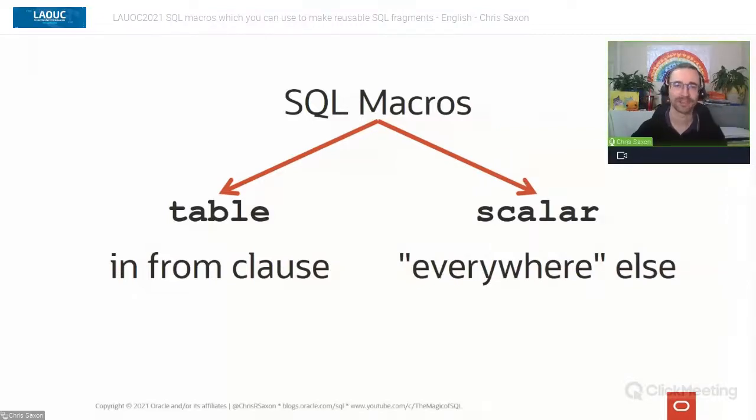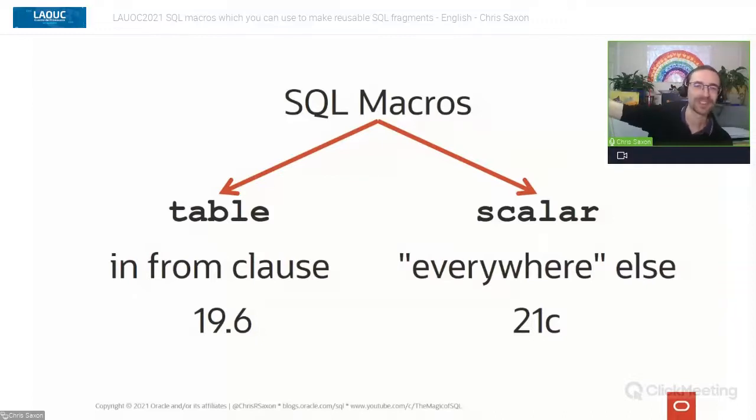There's one other minor difference it's important to be aware of at the moment. Originally, SQL macros were slated to be a 21C feature only. However, table macros have been backported to 19C. So if you're on 19, you have table macros now. For scalar macros, you'll still have to upgrade. If you're using Autonomous, that's off on its own little version train, so if you're on 19C of Oracle Autonomous Database, you do have the full feature set, table and scalar macros. For other editions of Oracle Database, you need to be on 21C to have the full set. I'm going to talk about both of these today and show how we can use them.